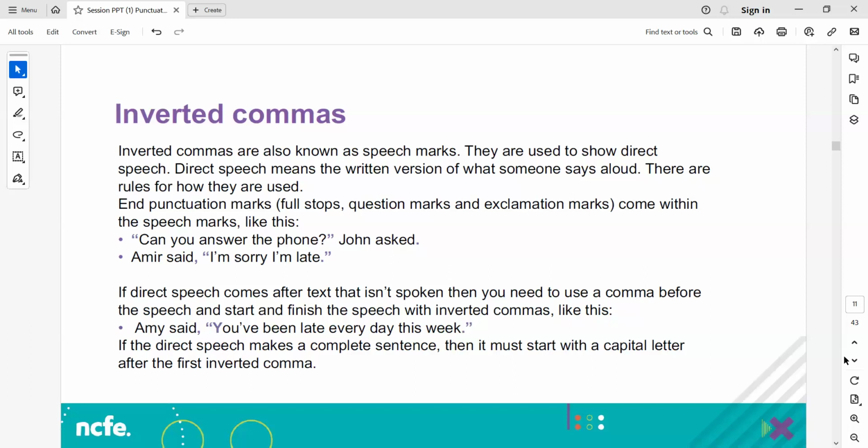So if the direct speech makes a complete sentence, it must start with a capital letter after the first inverted comma.